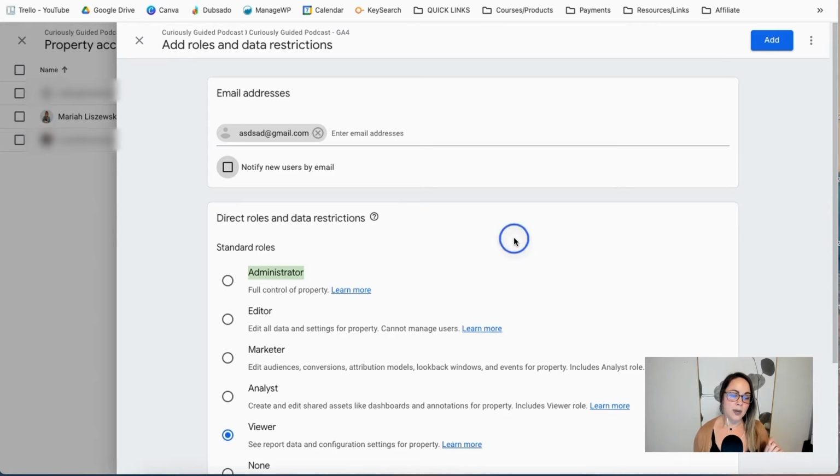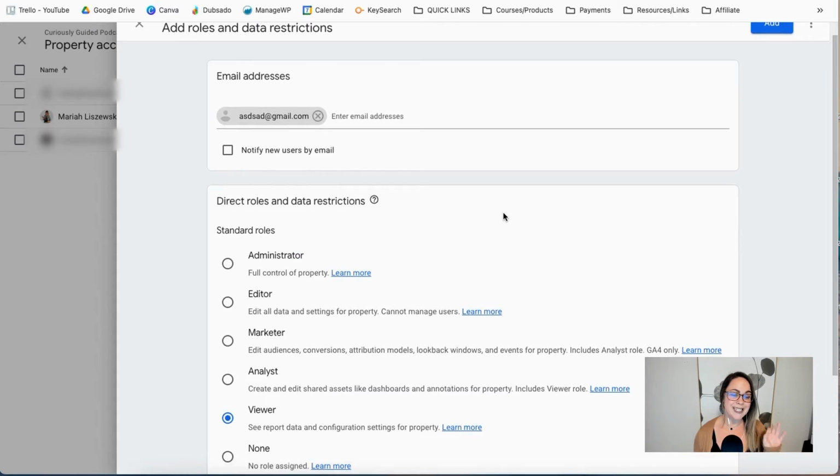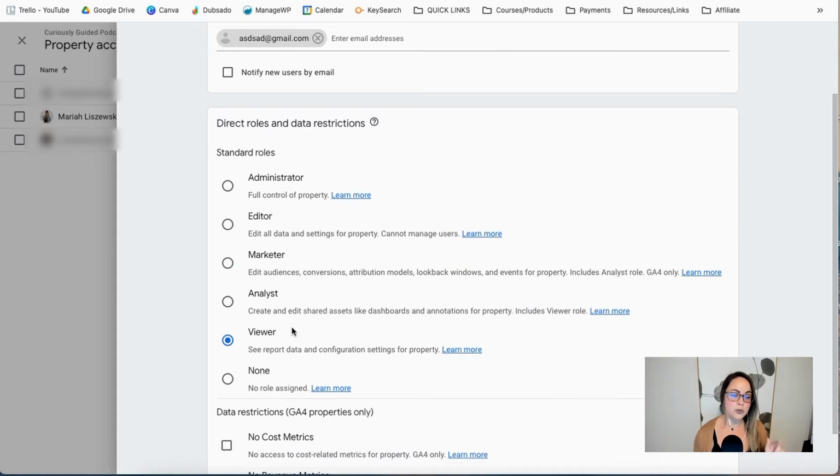So then the next thing that we have to chat about is the roles and data restrictions. Okay, so you have to choose which role you want to give this user in terms of your Google Analytics account. Be careful if anybody's asking for administrator access, because the biggest thing with this is that they can manage users. So they can actually delete you out of your own Google Analytics account. So this is the main one to be super careful about. Only give people administrator access if you know that they absolutely need it.